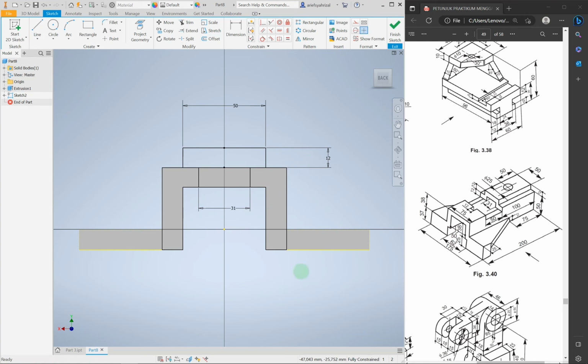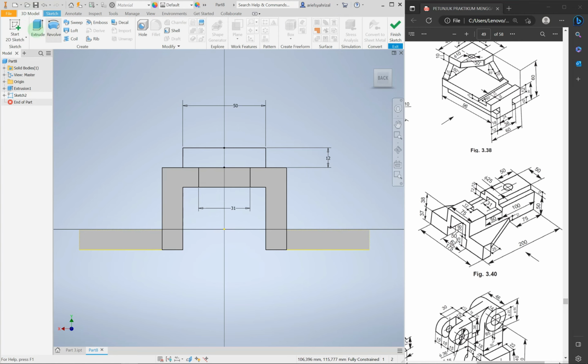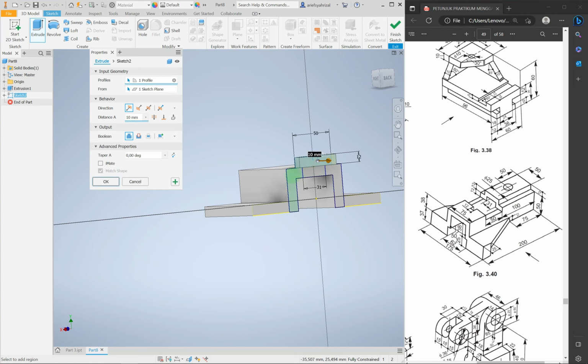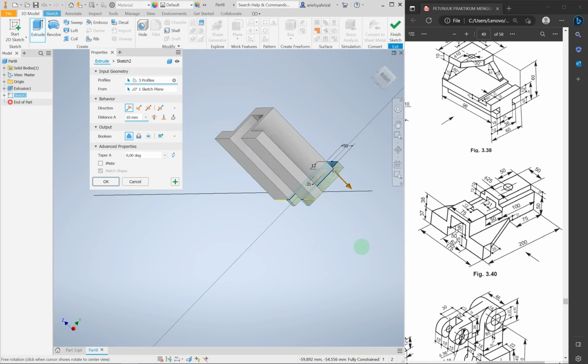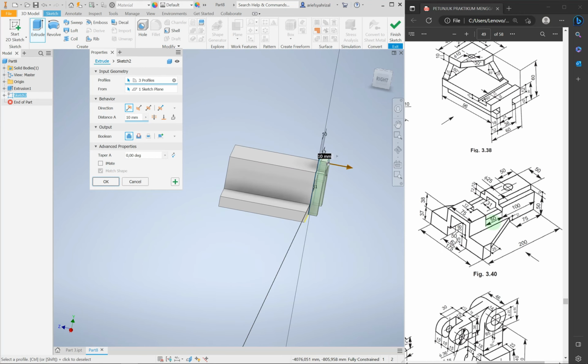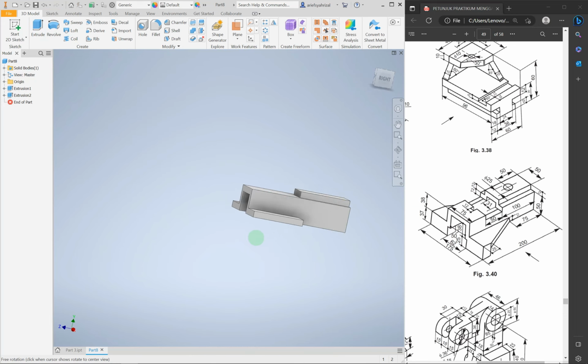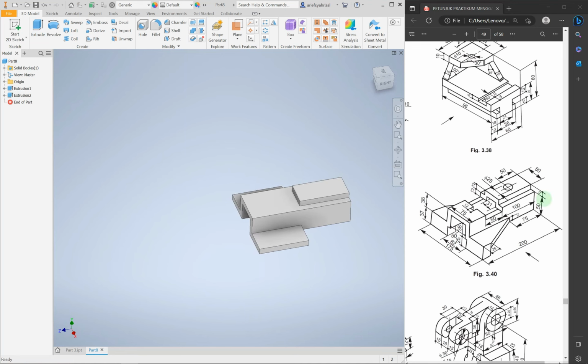Once we finish, click the 3D model and extrude part. I'm just going to extrude this part right here. So here is the profile that we're going to extrude. The distance here is 100, so we can change that distance to 100 and then click OK. Okay, so we're finished making the upper one.